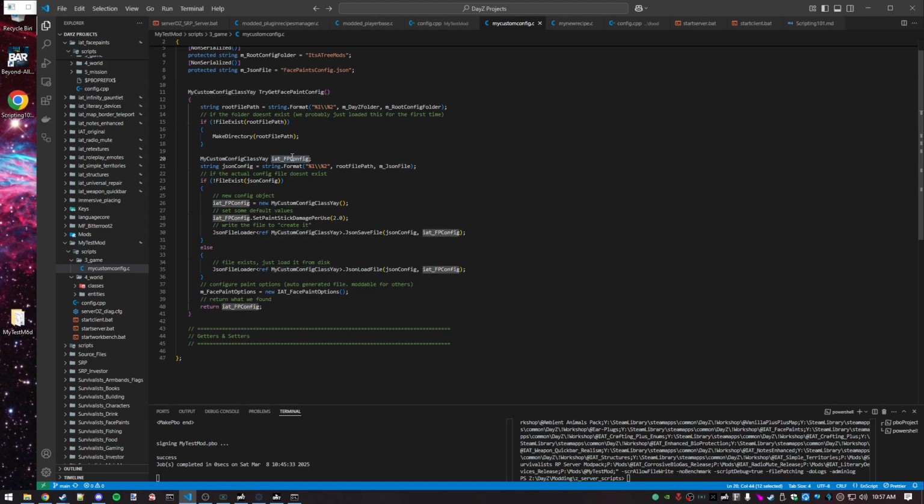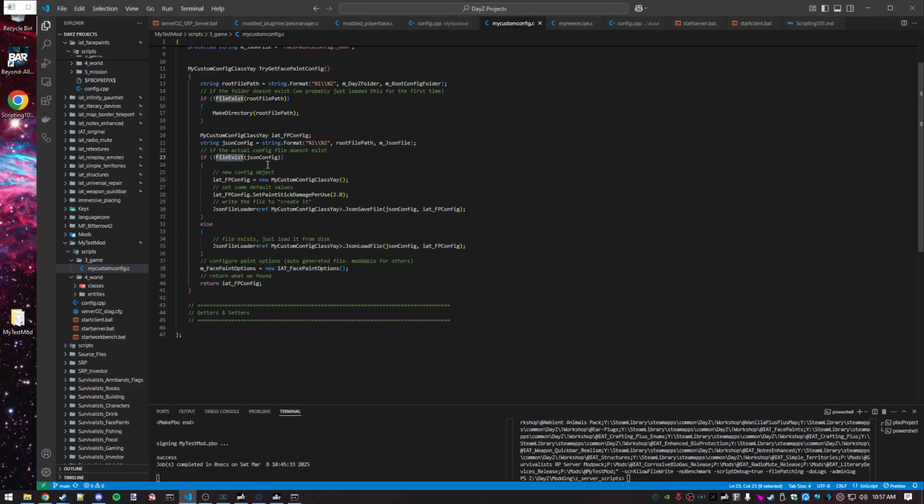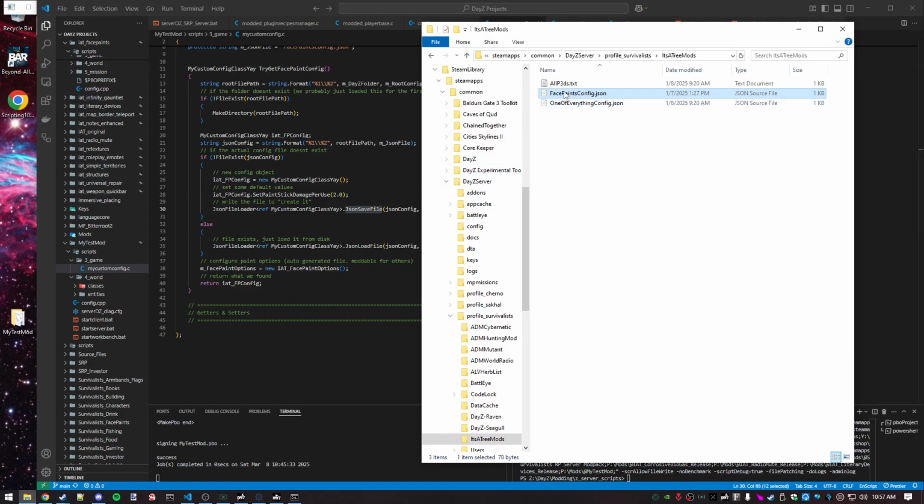All right. Now, reload my object or declare my object. Let's find my file path, my actual JSON config. Does that file exist? If it doesn't, then I know I can make a new config, like a new thing that actually holds my JSON data. I can set some default values if I want. And then the most important thing here is the save. All right, this will save the file and create it here so that you can actually read it with Notepad.